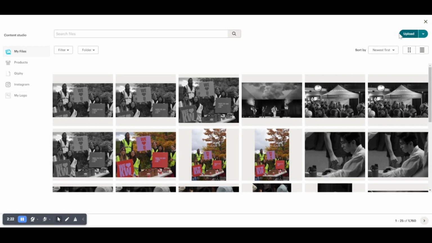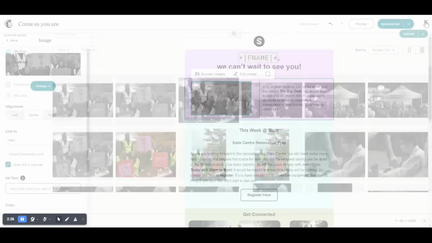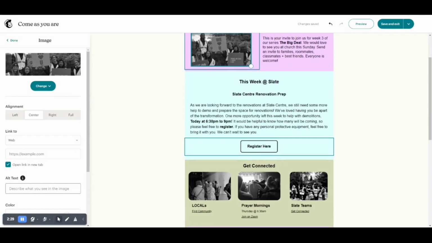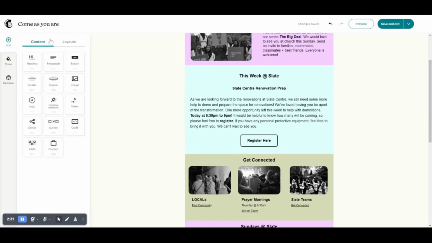Additionally, if you want to use an image that isn't already uploaded here, you can upload an image yourself and use that in the email. Next, taking a look at the other elements that you can just drag and drop into the email, all shown on the bar on the left here.